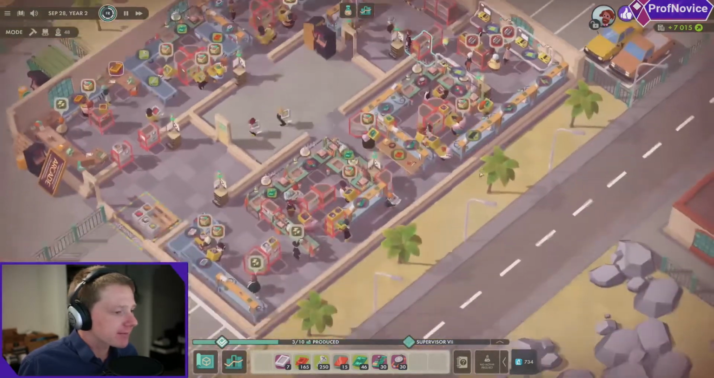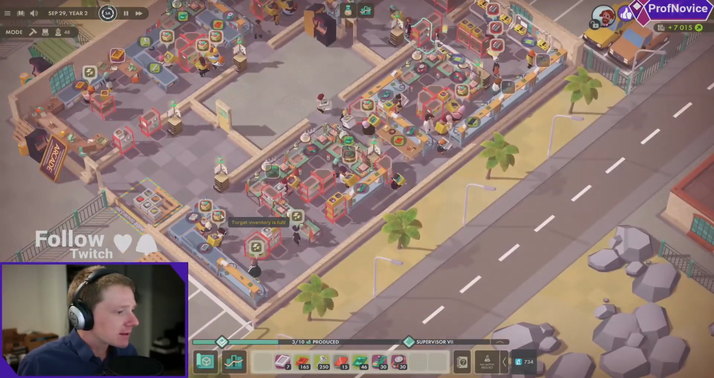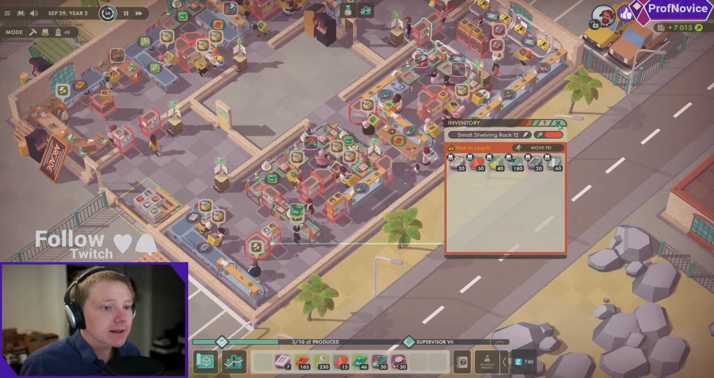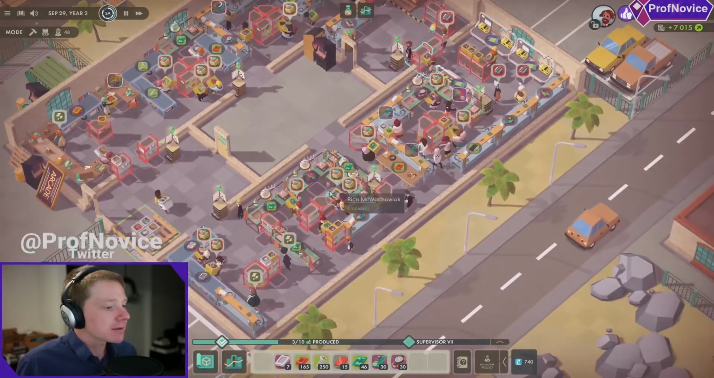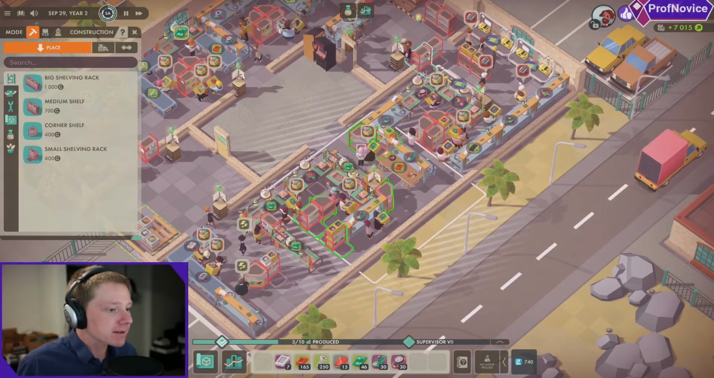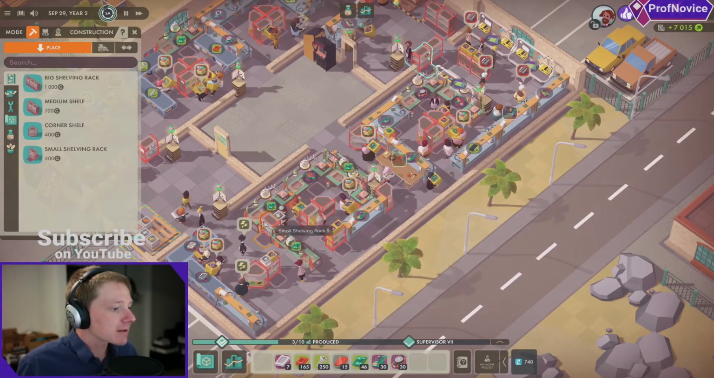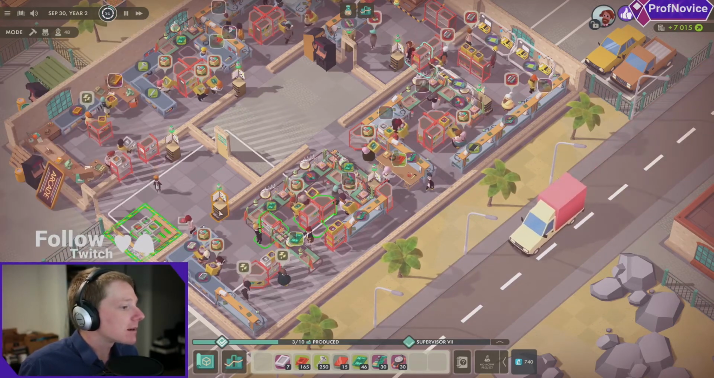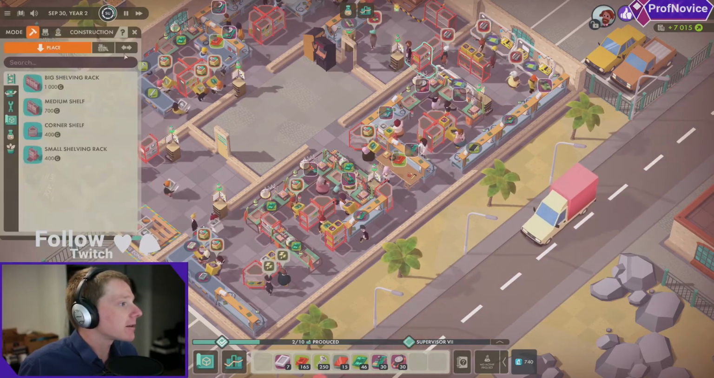Metal cases now. And inventory is full. Alright, so that means... Oh wait, what about logistics? It's not a source. Oh no. Okay. Alright, here we go.